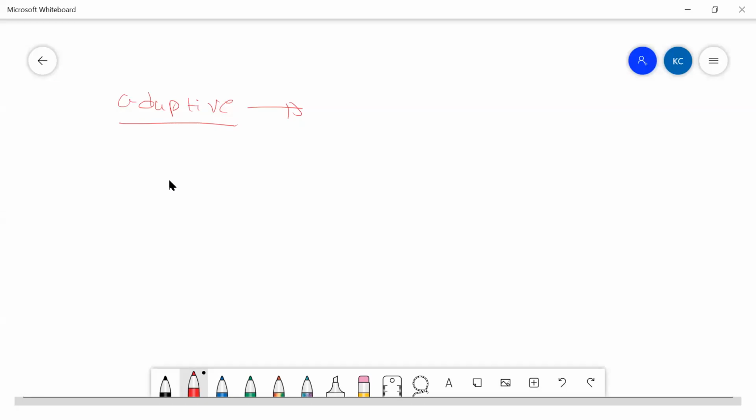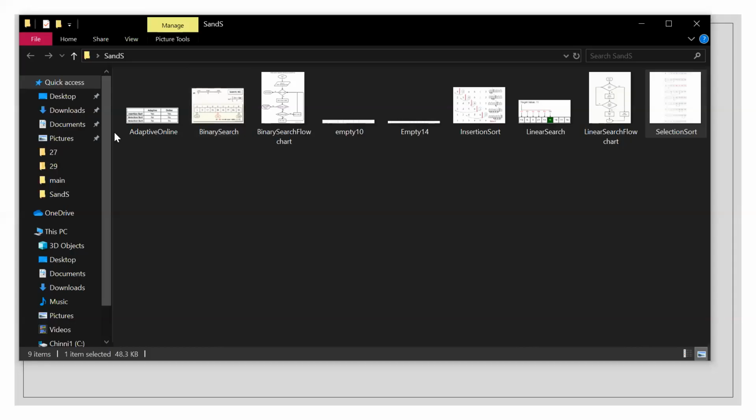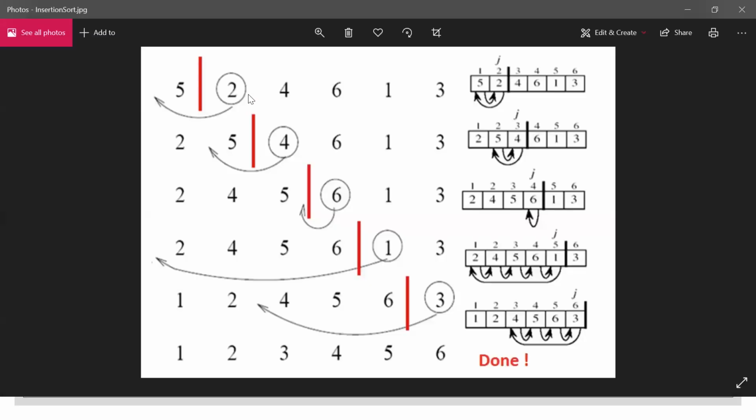If you take insertion sort, for example, maybe I'll try to show that to you again. So what is insertion sort saying? You're trying to swap things whenever they are not in the correct position. So if it is almost sorted, then the number of inner comparisons or inner swappings that you need to do is minimum.